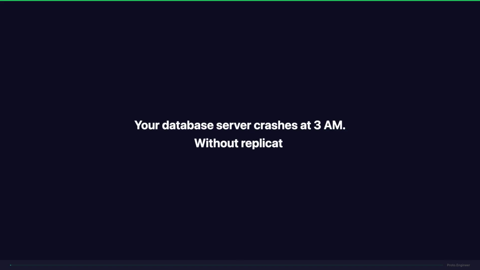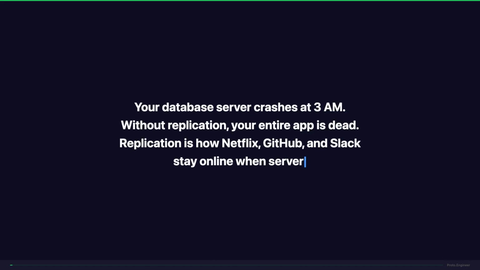Your database server crashes at 3 a.m. Without replication, your entire application is dead. Every user sees an error page. Replication is how Netflix, GitHub, and Slack stay online when servers fail. Let me show you how it works.